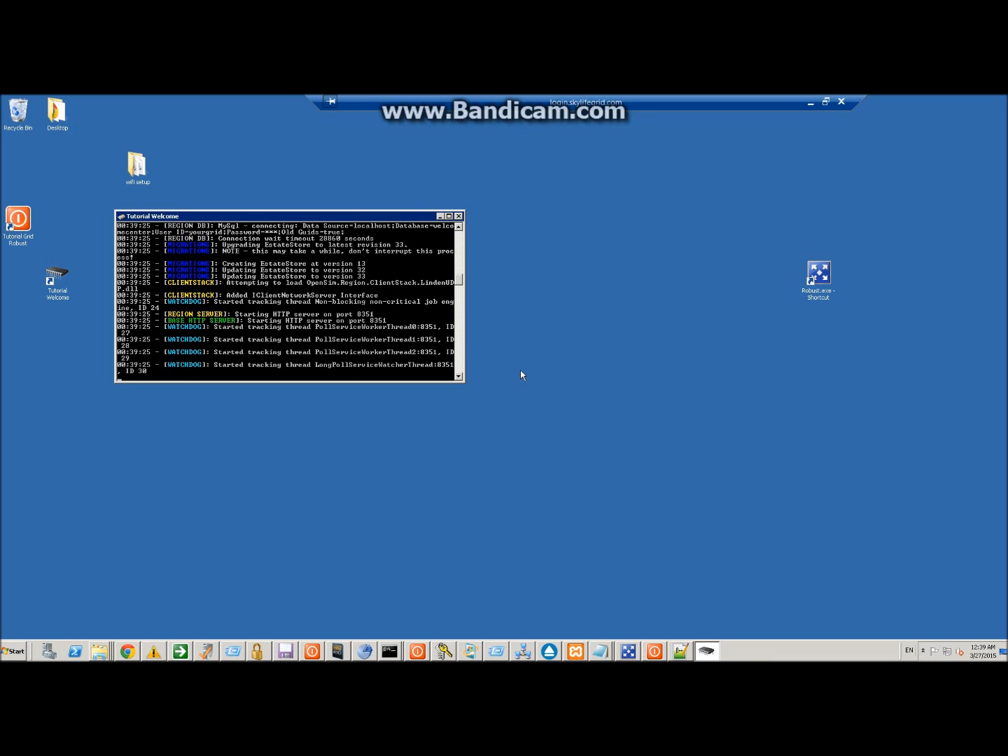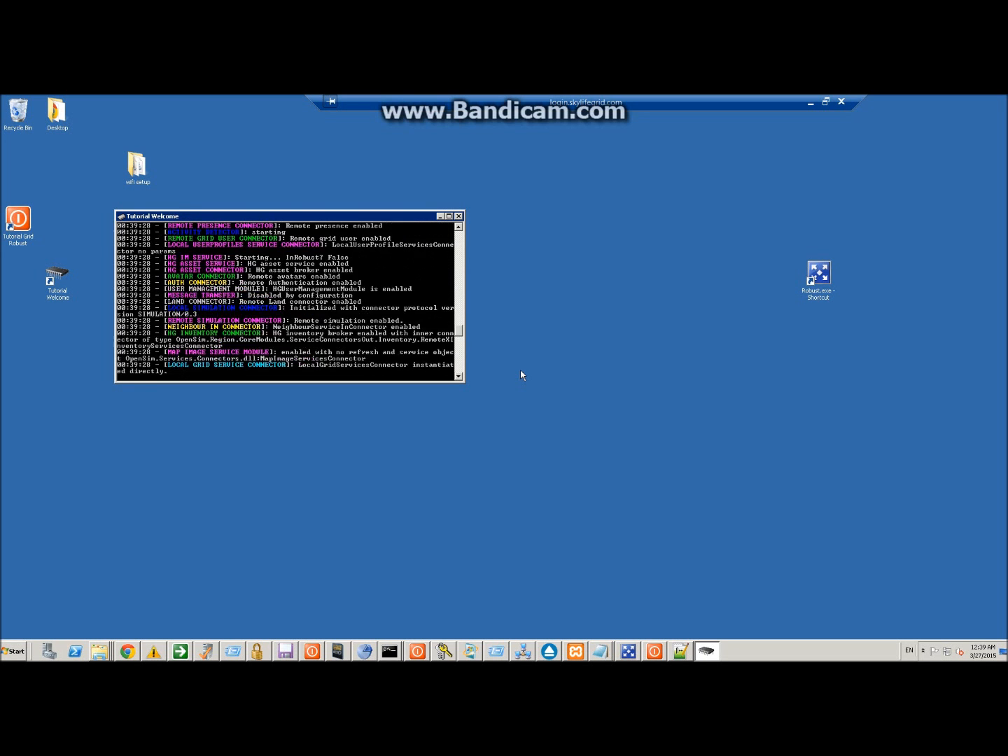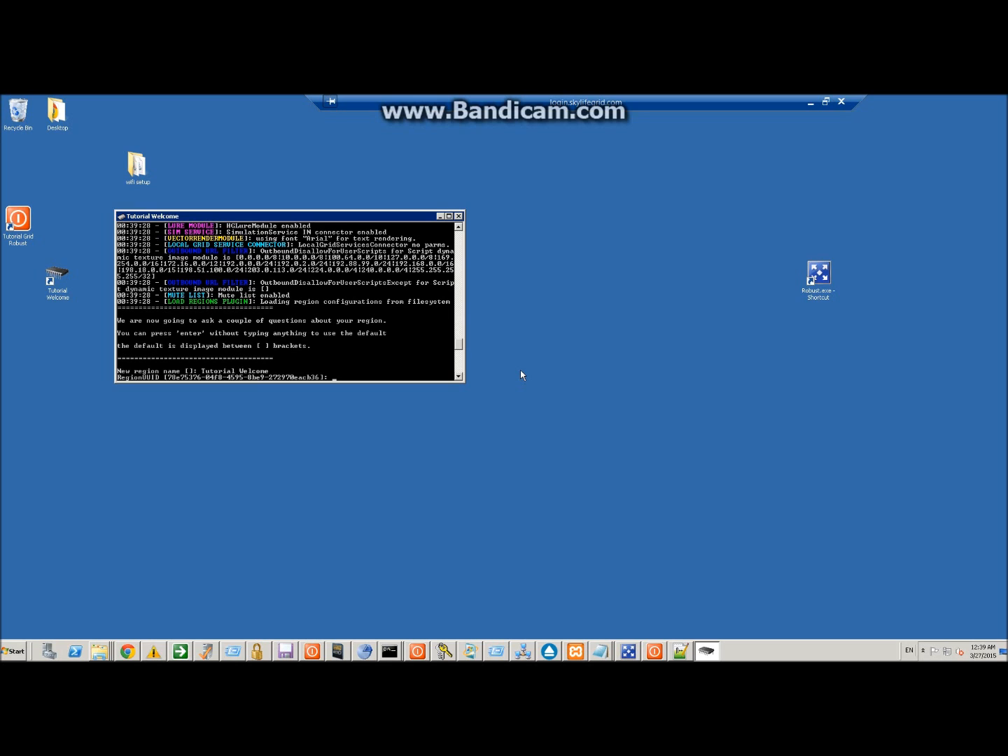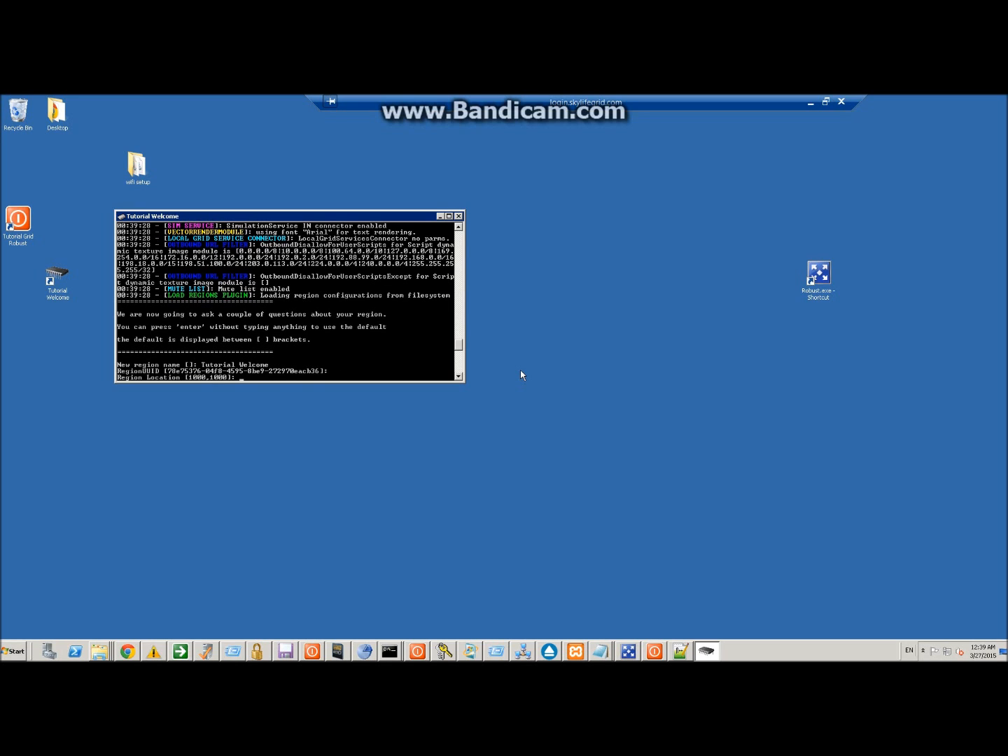And then it's going to say, wait a second, I don't have a region. It's going to ask me for a new region name. So what we're going to do is we're going to go tutorial welcome. And we'll just push this, where you could set a custom UUID if you'd like, but we'll just push enter. This is where you define your region location, where it's going to be placed on the grid.